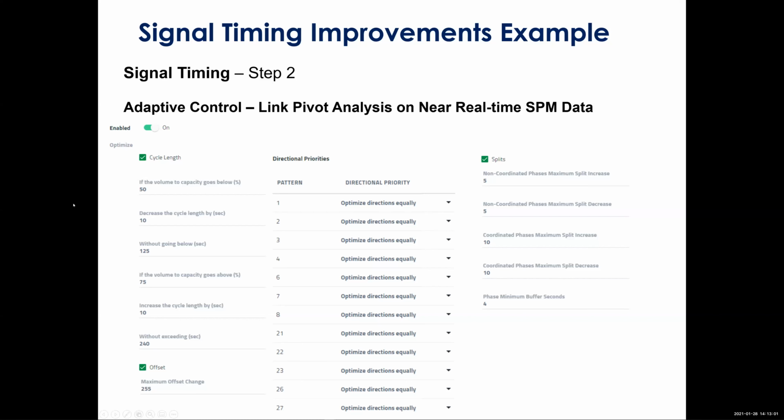Here's basically how we set it up so that we know how it's going to make the changes that it decides. We look at the volume to capacity, and if it gets below 50%, we can decrease the cycle length by 10 seconds without going below 125 seconds. And then on the other way, if it goes above 75% volume to capacity, we can increase the cycle length by 10 seconds without going above 240. Maximum offset change, it's unbounded, so we can make any changes in offset that we want per cycle or per analysis.